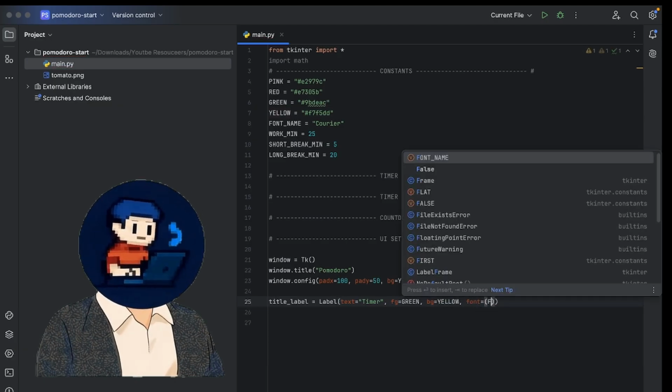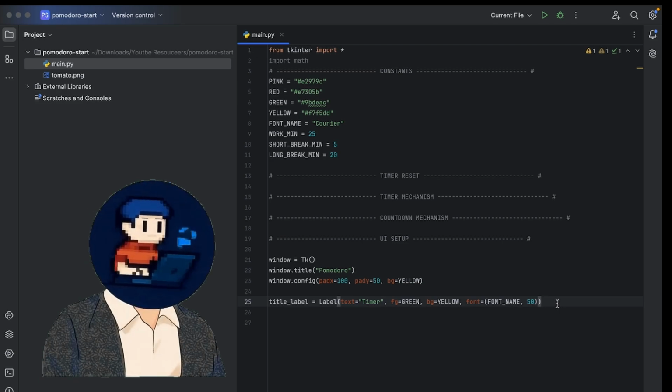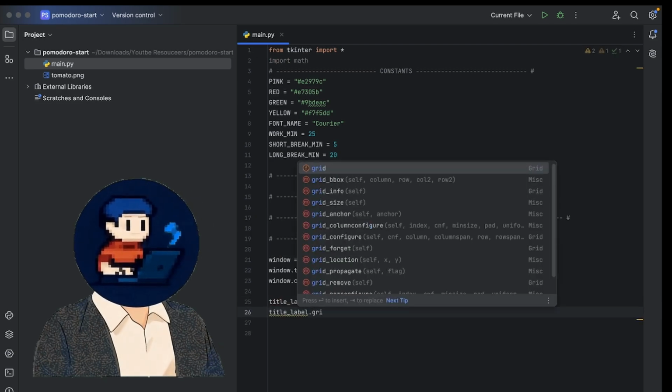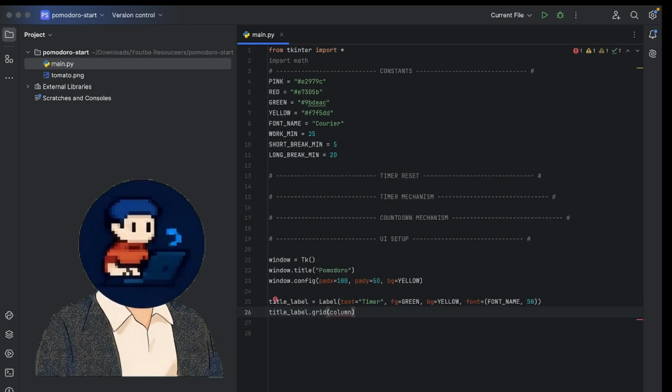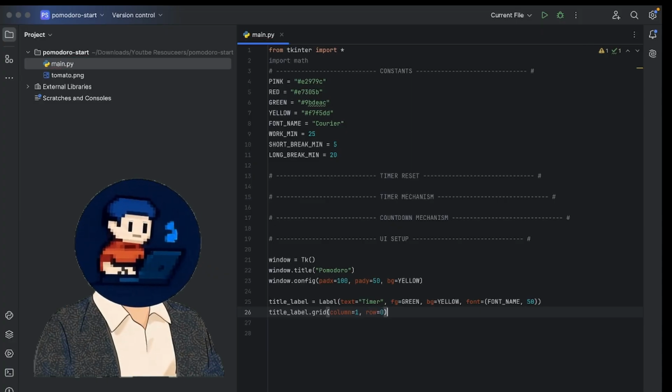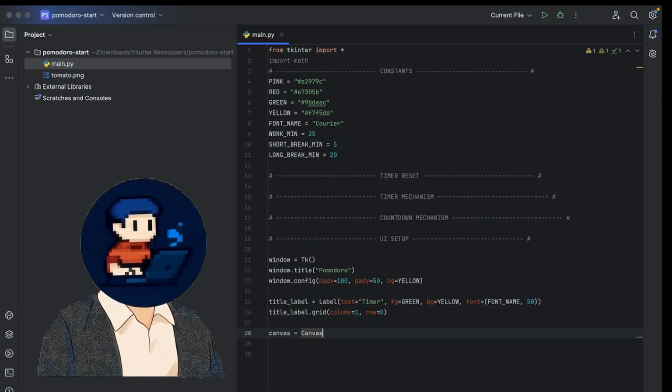We then define 2 global variables. The first one keeps track of how many sessions have passed. The second stores the timer reference so we can cancel it when resetting the app. This is important for controlling the countdown correctly.